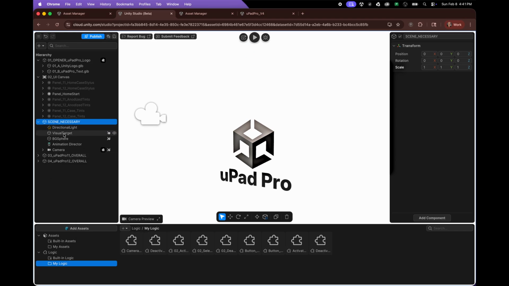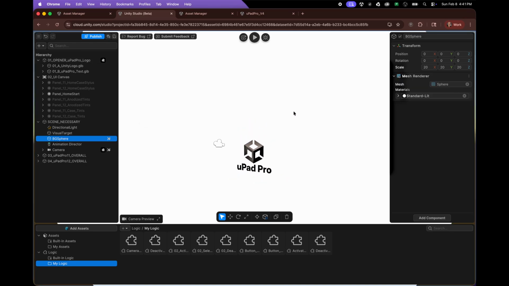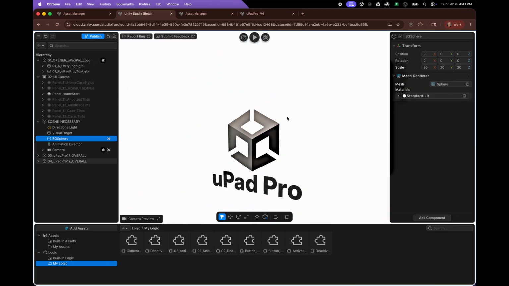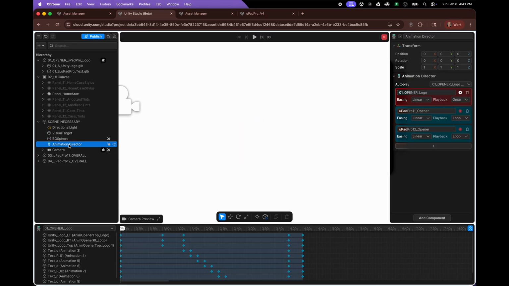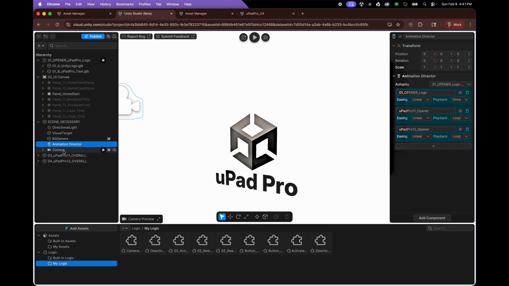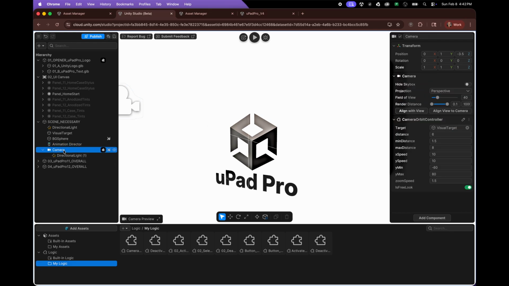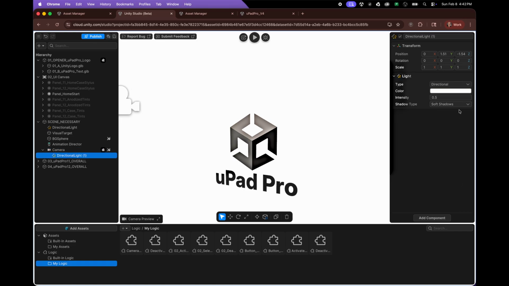Next, I have a directional light, a visual target, and my background sphere, which is what gives me the white environment in which the configurator takes place, as well as an animation director where we can animate multiple objects simultaneously. Next, let's select the camera, and on the right you can see some of the features created by its logic, as well as an additional directional light to help accentuate the 3D content a little bit more.